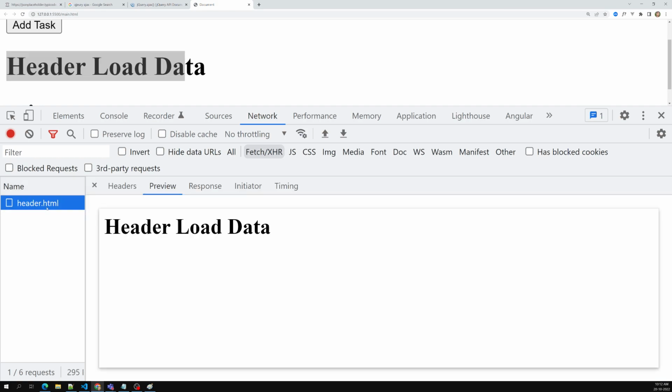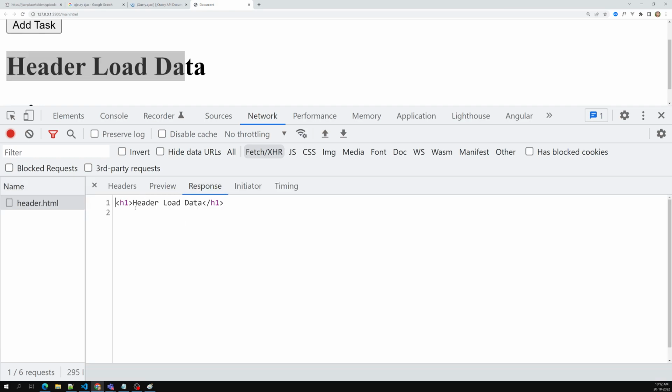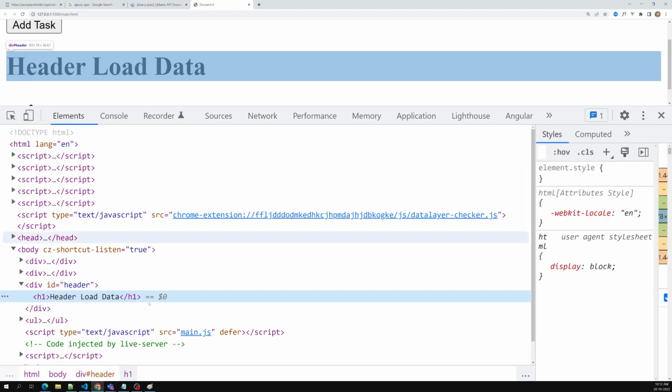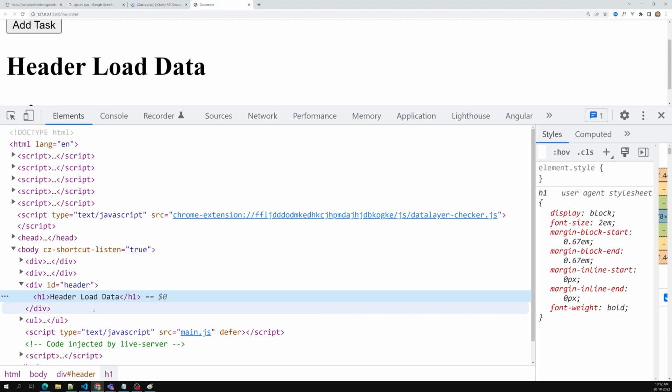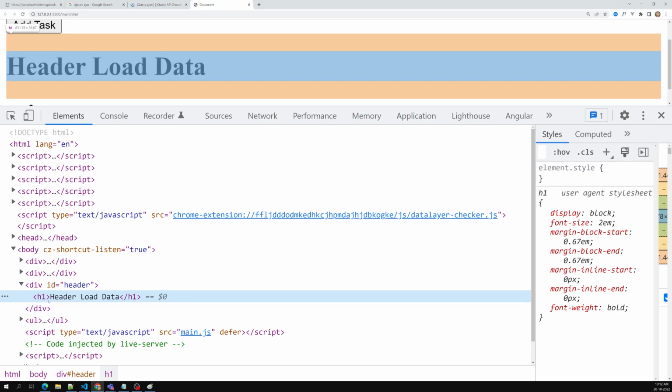So this is trying to make a request, and this is HTML. This is the response it got. This whole response will automatically be inserted in this header. So here it will be inserted, which is not available in JavaScript. So jQuery will be doing it.